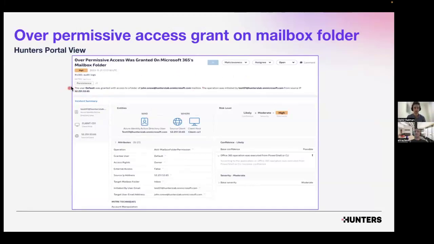Here we can see the user default was granted with access to a folder of Jon Snow's mailbox. The operation was initiated by testo1 from the source IP. We have all the details we wanted of the alert directly from the query, and the most interesting thing here is we have an enrichment telling us that the Office 365 operation was executed from either PowerShell or command line interface.